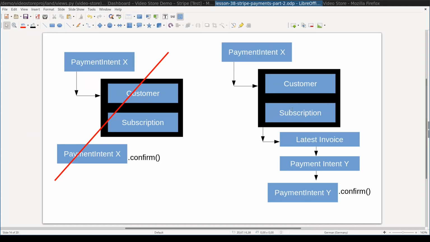The thing is, after creating the subscription, we need to extract the latest invoice, and from that latest invoice we'll get a payment intent, which is a different one. I call it here Y, which is not this one, X. And then we need to confirm payment intent Y and not X. Let me now quickly change the code.